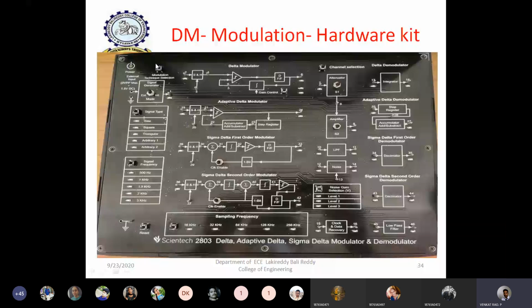Next, if you press this switch again, all these switches are push button switches. That means if you press it again, adaptive delta modulation is enabled. If you press it again, the next modulation is enabled. So whatever technique you are using to perform the experiment, you need to enable it by using this switch.